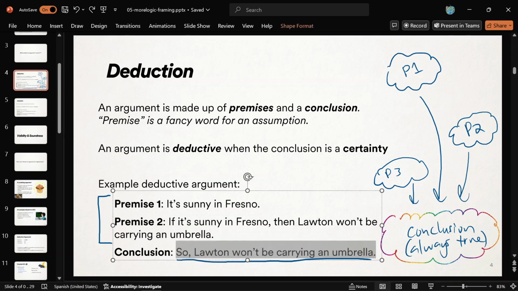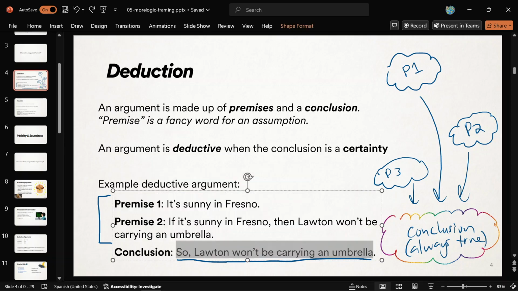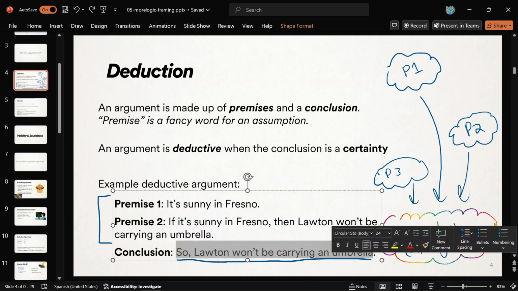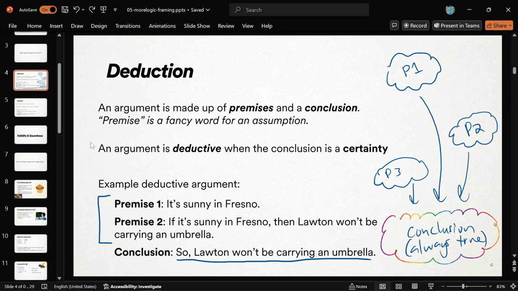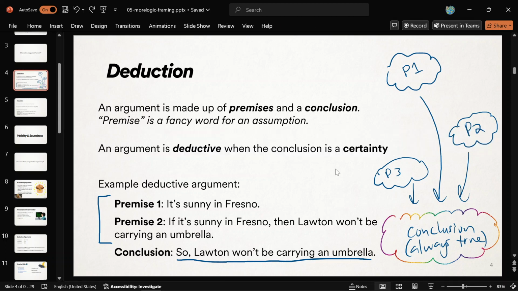The conclusion is a certainty based on these premises. Assuming they're true, this conclusion must be true. Right? Any questions about that? That's a weird concept. I'll show you some more examples though later. That's kind of the idea. An argument is deductive when the conclusion is a certainty based on those premises. You just assume you're in a universe where those premises are true.